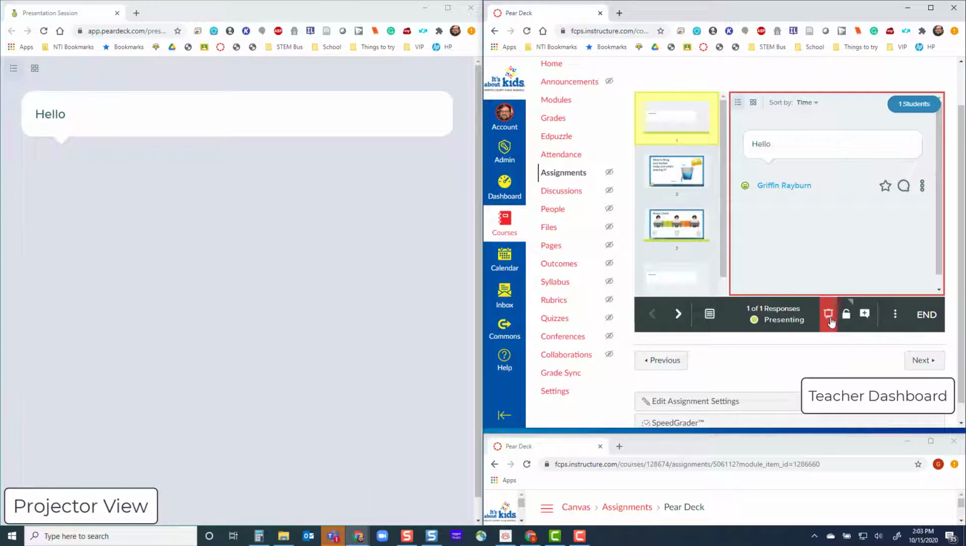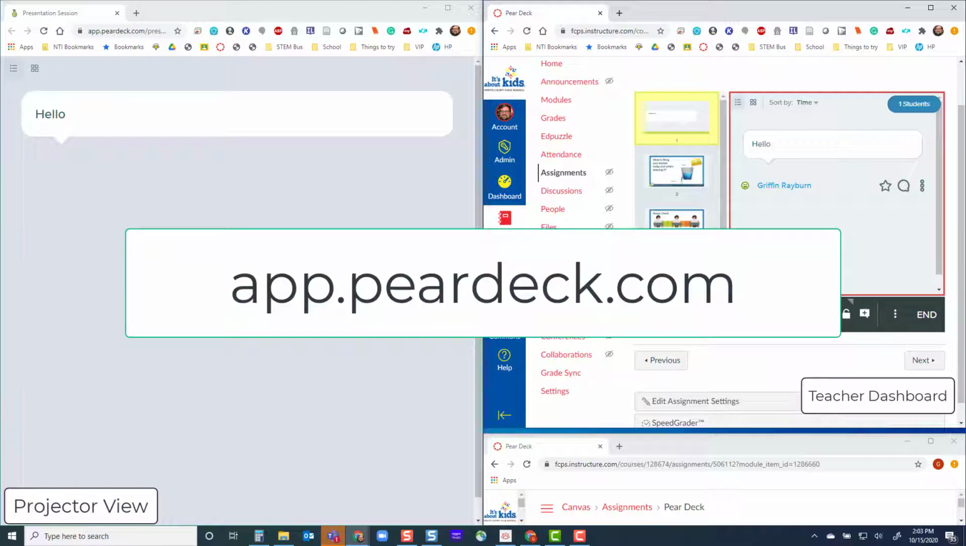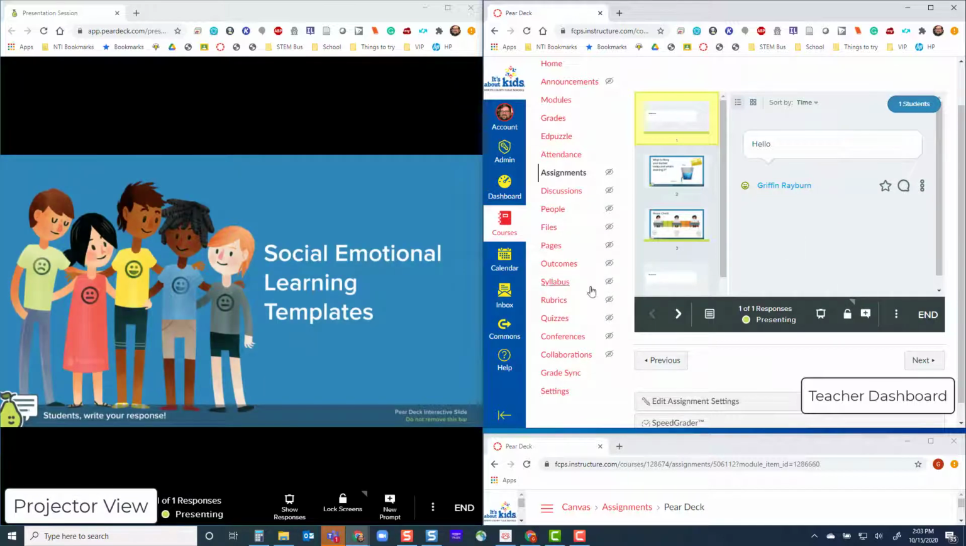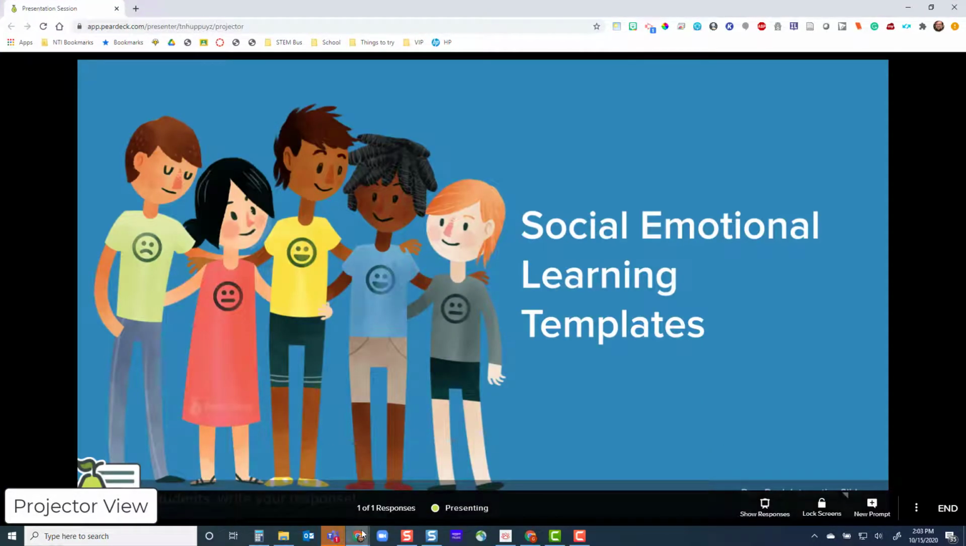If you wanted to, you could log into another device, going to app.peardeck.com and signing in, and this session would be available to you so that you have your teacher dashboard somewhere else on a different device, and you can have this one on your Zoom call or project it to your screen and go through that.